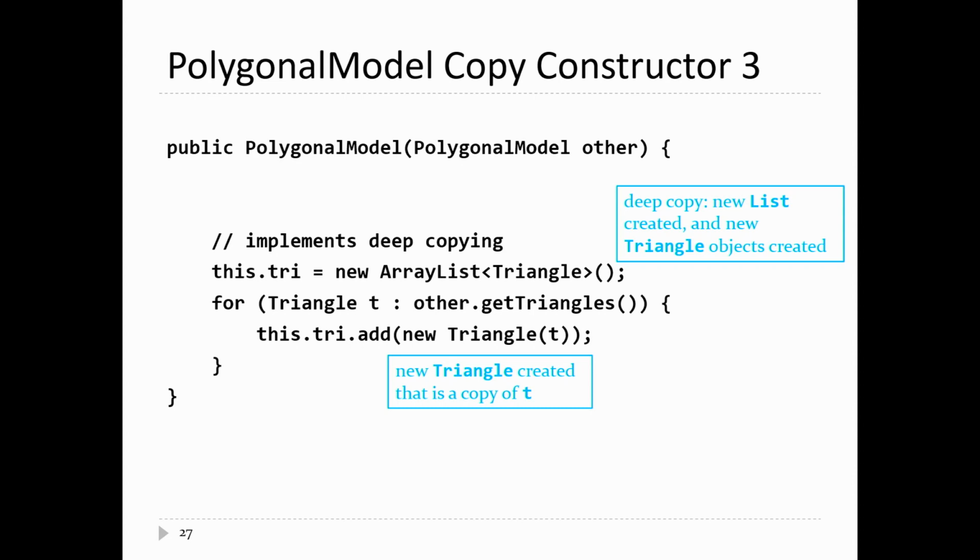Okay, so in the copy constructor for polygonal model, if I decide to change to composition, what do I do? I make a new list for this object's list of triangles. I loop over the other model's list of triangles. So for each triangle T in other.getTriangles, I'm going to add a new copy of a triangle to the newly created list.